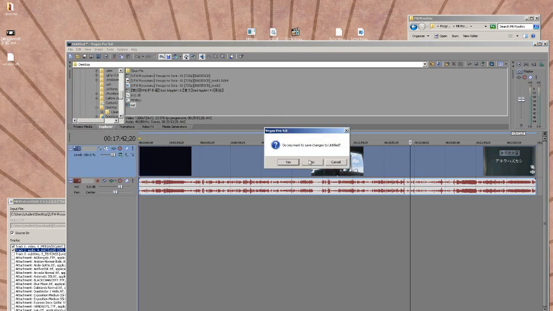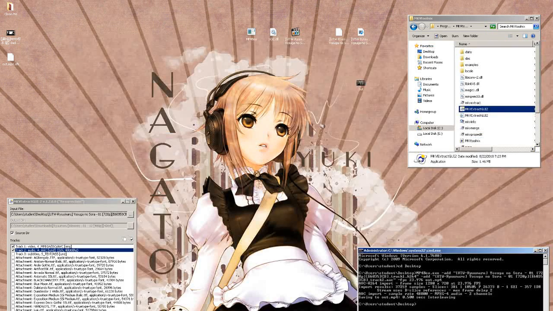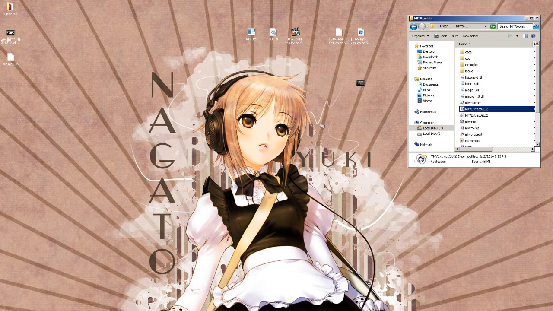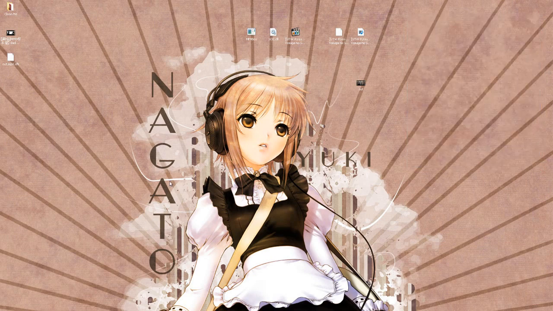Alright, I think that's most of the issues. People are having trouble with the GUI, people are having trouble using MP4Box, this should be great. That's basically the whole process from start to finish, converting MKV to MP4 for use in Vegas.